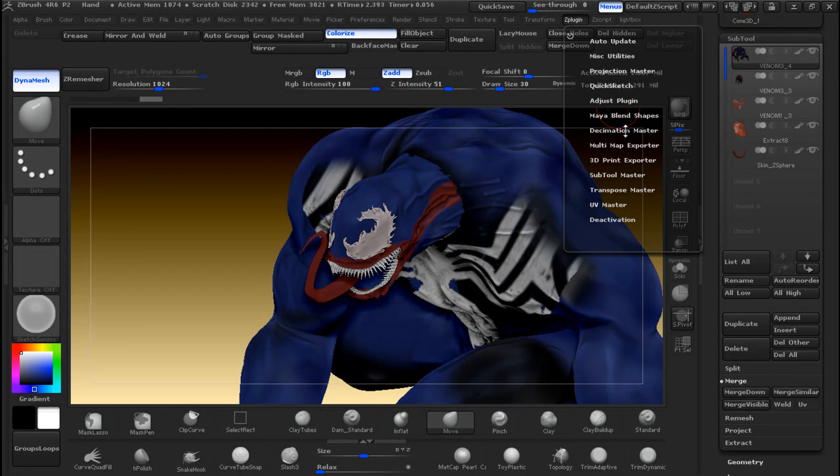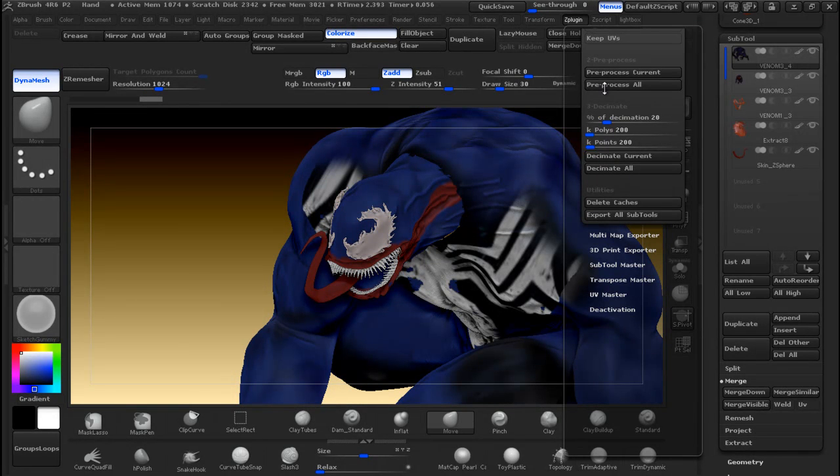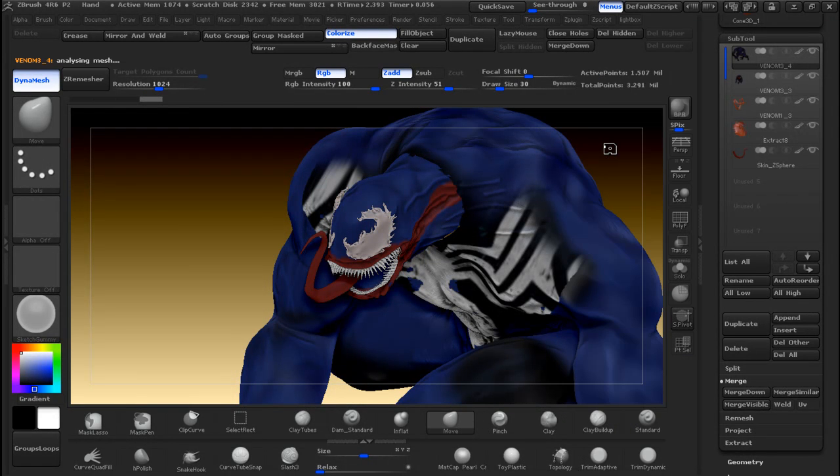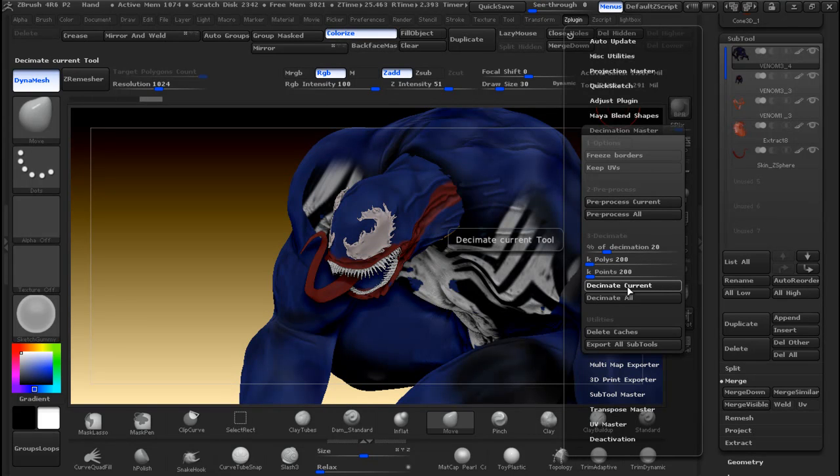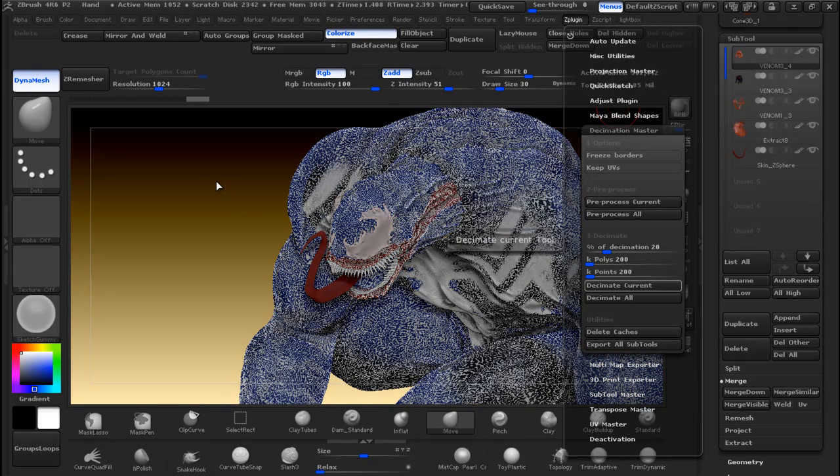And this one I'm gonna use the ZPlugin, Decimation Master, at 20%. Pre-process the current one. So it is working right now. Pre-processing the current tool and making fewer polygons than the ones that we already have, and fitting all those ones. And once it's done, it's reordering, and this is just the pre-process. Okay, now we go back, Decimation Master, decimate the current one.